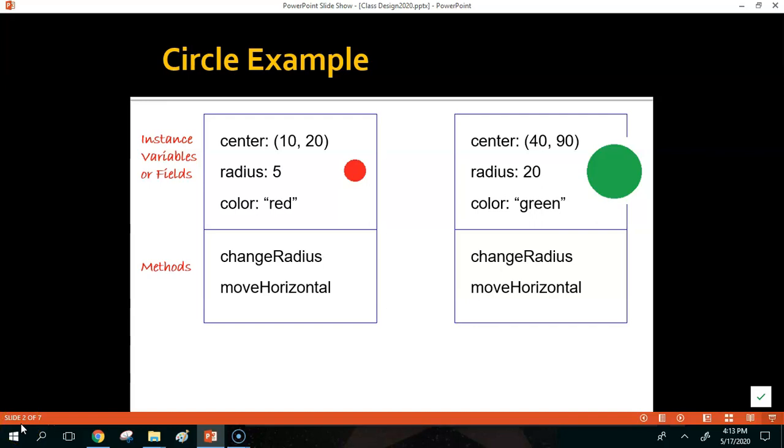The difference between the two is that functions can be called without an object attached to them, versus a method is a specific action, so it's a specific function that only works for a specific object, an object that is part of a class. For example, change radius wouldn't work on a square object, because a square is not part of the circle class.